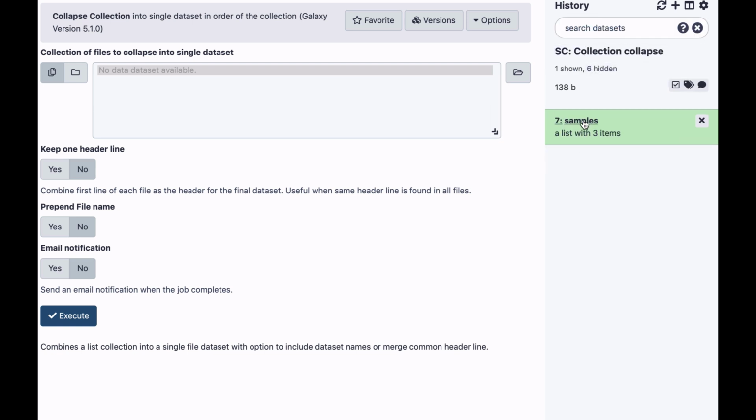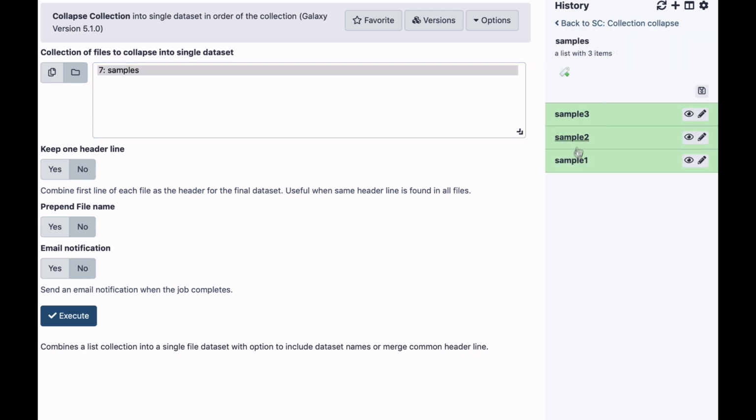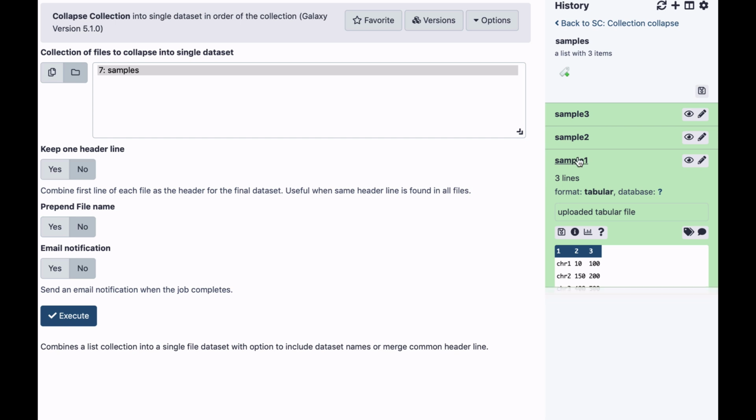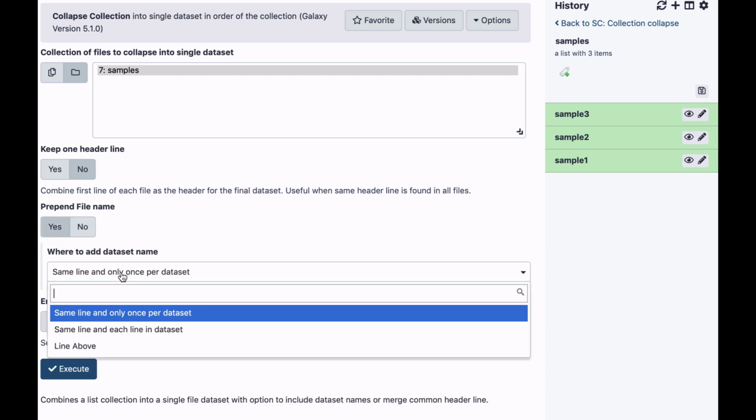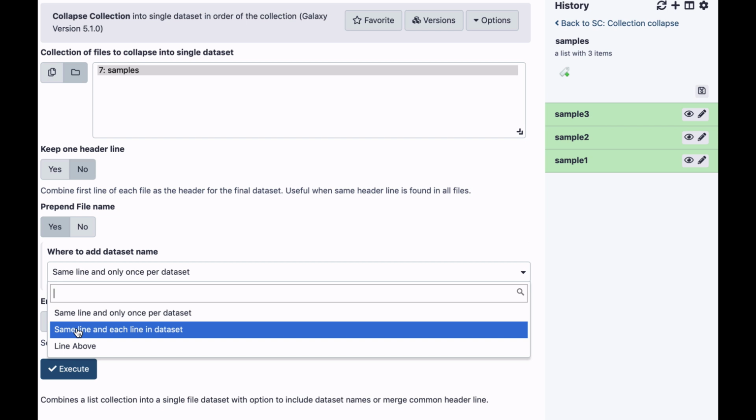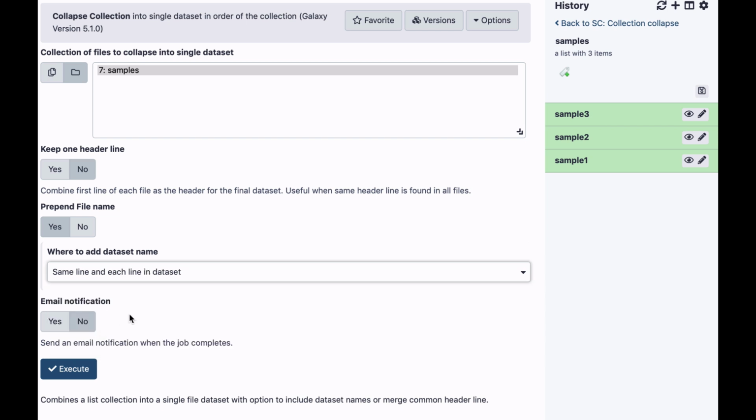So this is, again, my collection, so I'm going to choose it here. That's the collection I would like to collapse. I don't really want to keep any header lines because my data sets, as you can see, don't have any header lines. But I would like to prepend the file name, in such a way that for every line in my file, I would know that this line corresponds to sample 1, or sample 2, or sample 3. So what I will choose here is same line and each line in dataset.